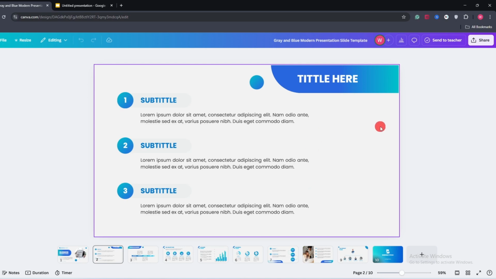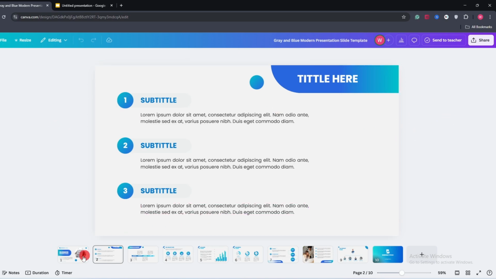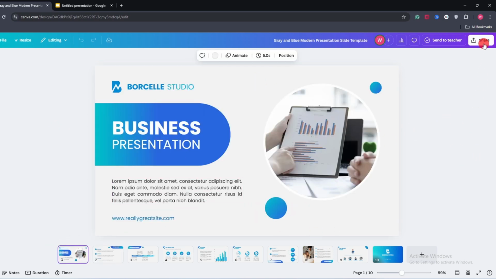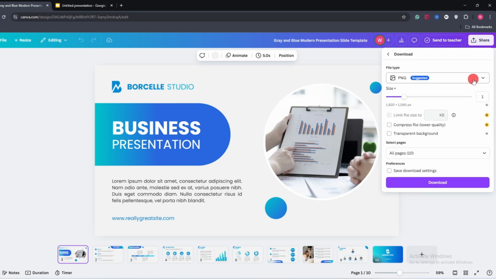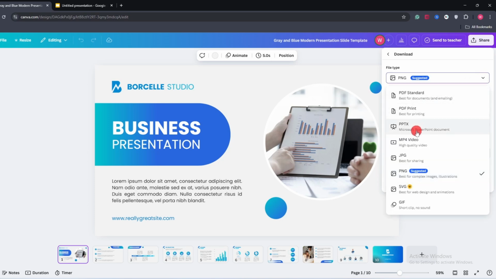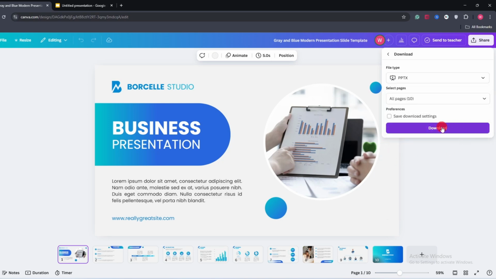Alright, let's dive in. First of all, open your Canva design. Okay, after opening it, go over here on top right corner and click on Share. Now click on Download. Okay, click on this drop down arrow and select PPTX, Microsoft PowerPoint document. Select this and click on Download. It will take a few moments to download.